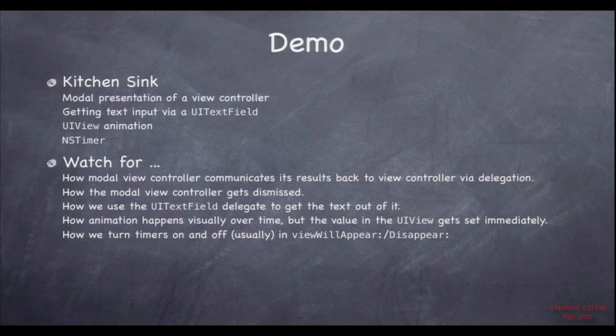So the app that I'm going to build, I'm calling Kitchen Sink. It's called Kitchen Sink because I'm throwing everything in here, trying to show you as many different things you might need for your final project as possible, not just today, but on Thursday. But today I'm going to do a modal view controller. That modal view controller is going to get text from the user. If I have time, which I probably won't, we'll do a little UIView animation, and then probably on Thursday we'll do a timer. So here's all the things to watch for, and here we go.